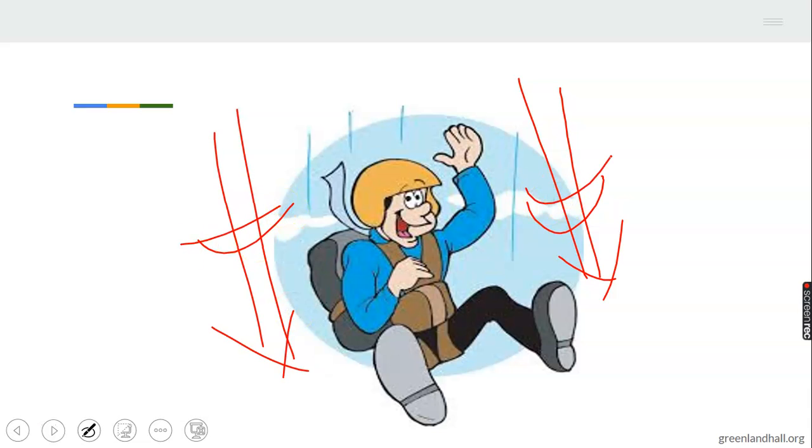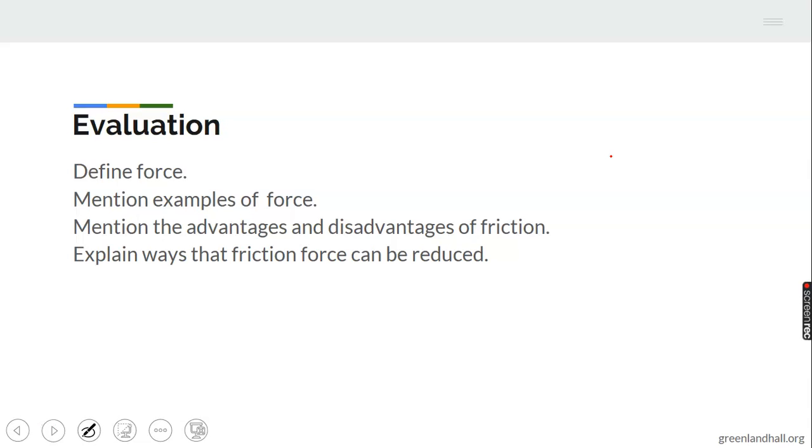Is this a pull? Is this a push? What kind of force is this? I need a smart kid now to tell me this. I know you guys are smart. Gravitational force, yeah, is dragging him towards the earth. Brilliant. We have come to the end of our lesson today.